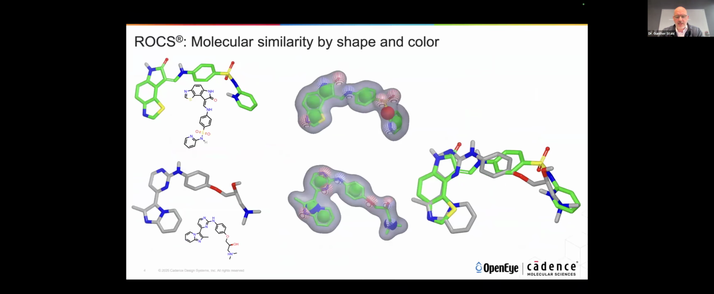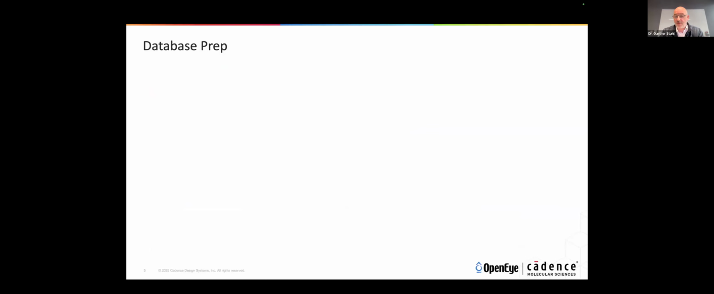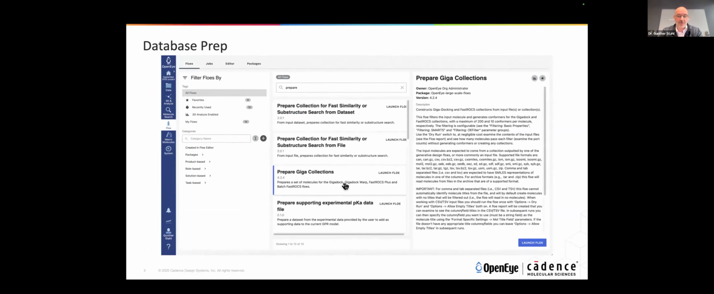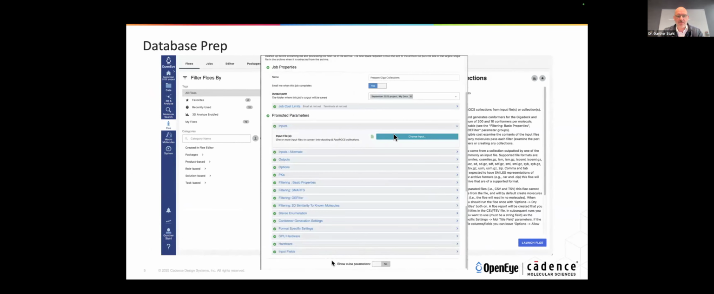So you might be wondering, how do I get my databases in there? So the database prep that we do, and that you could do for your libraries as well. For that, there is, as you might have suspected, a flow that we use to do this. And here we prepare Giga collections. Any kind of input that you have, SD file, OEB file, SMILES, so any kind of molecular file we can probably read these days. You would launch that flow, you enter your files that you uploaded before, your molecular library, and then there are options to do filtering on the fly of molecular weight ranges, logP values, unwanted substructures, stereo enumeration, yes or no.